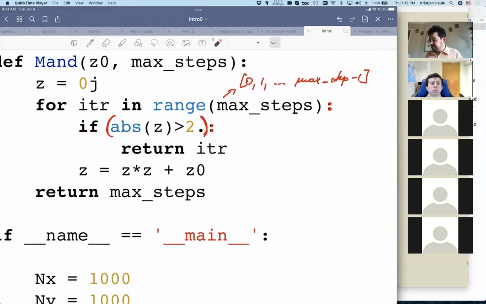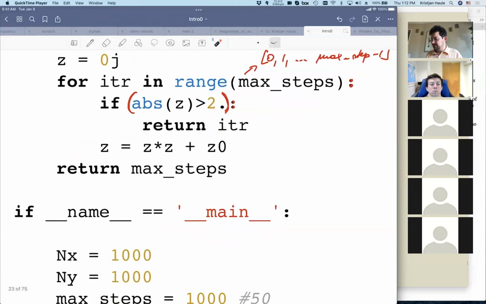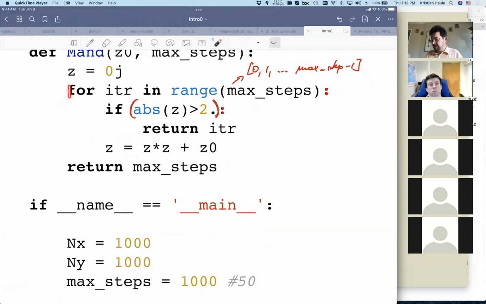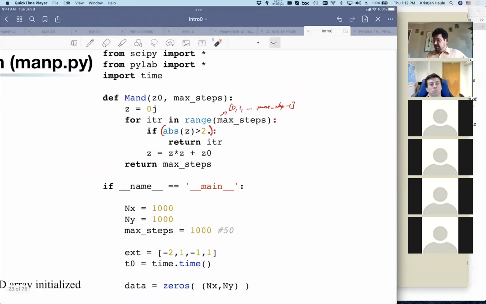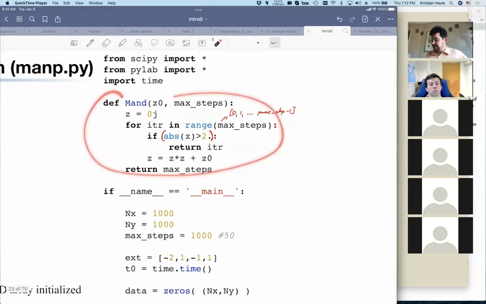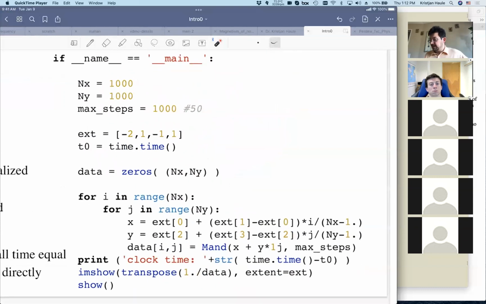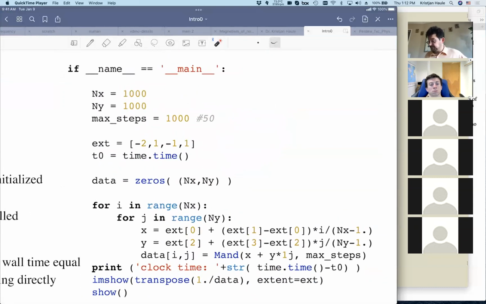Apart from that, this statement is actually very similar to C++. And then if we survive all the way up to the end of the for loop, we return the variable max steps, because it means that this point is definitely in the Mandelbrot set. Okay, so we finished defining the function, and now we are left with discussing the main part of the code.